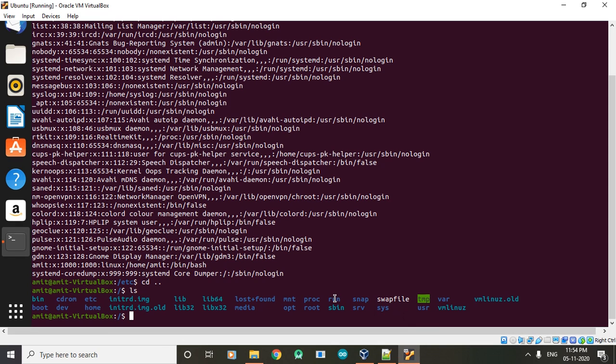Then there is the run folder. Run is a new directory, and system processes use it to store temporary data for their own reasons. Say if some problem is created in your Windows or in Linux, it will store all the temporary data in the run folder.